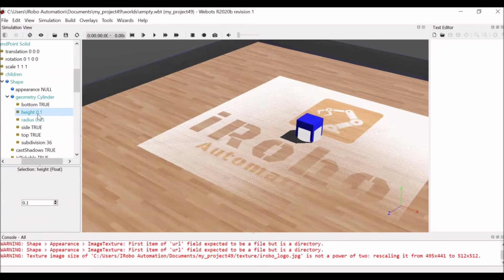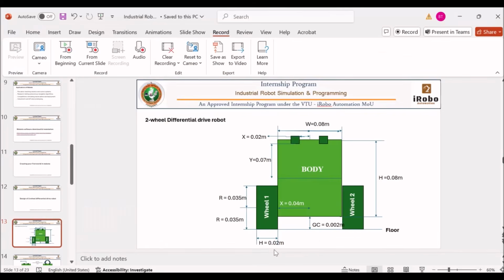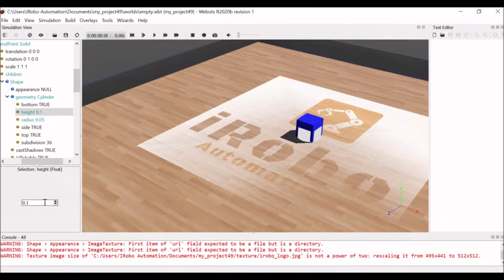By default the height of the wheel is 0.1 meter. So what is the radius and what is the height? Height is 0.02 and radius is 0.035. So I'm going to set the height to 0.02, and the radius to 0.035. That is small compared to the body, which is why it is inside the body. Right now the wheel is not visible. It's okay. We need to change the position of the wheel so that it is visible.